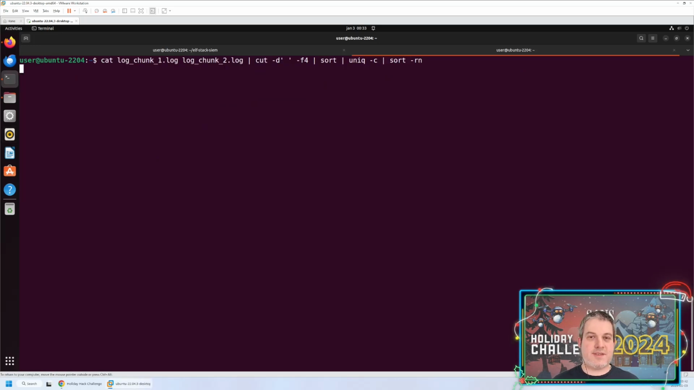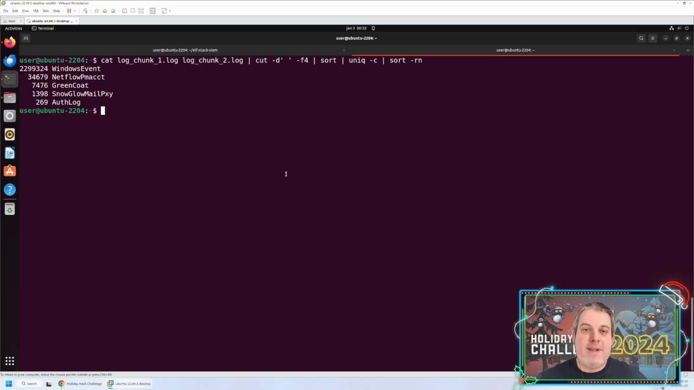I'm going to hit enter because it will take some time to go through all the logs. So cat will concatenate these two logs together. I will try to avoid doing this, and I will instead use grep to look at all the logs, because this is slower, significantly slower.